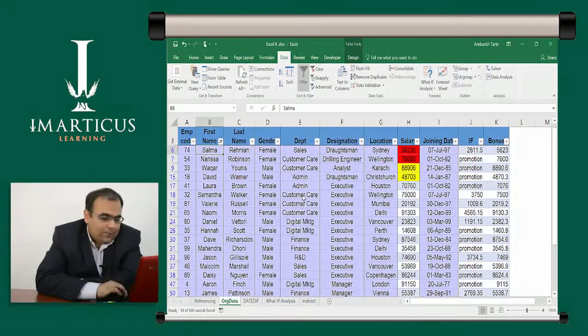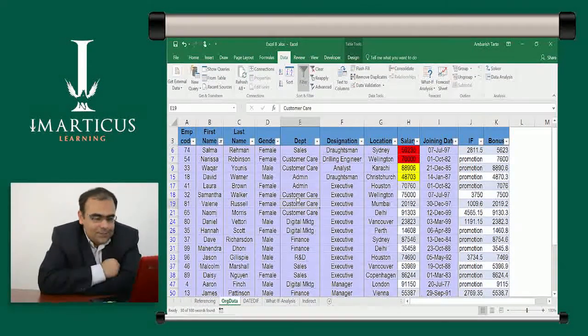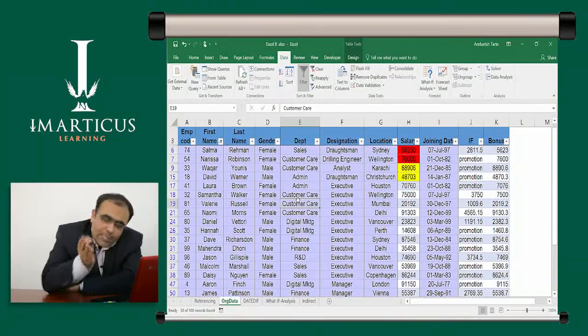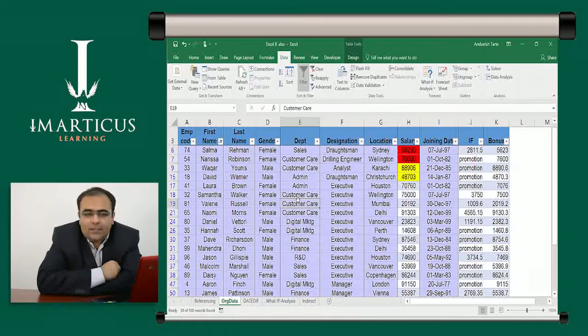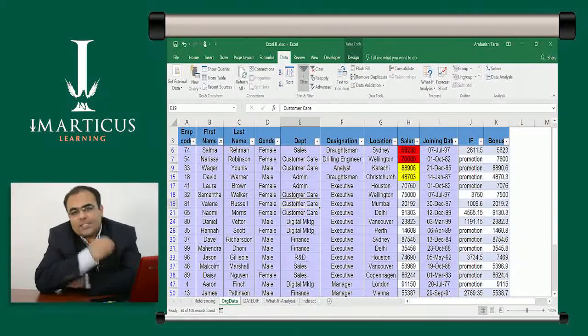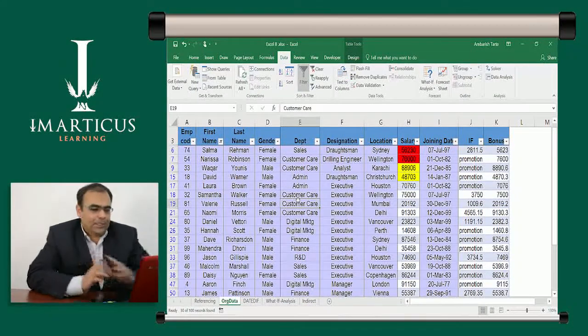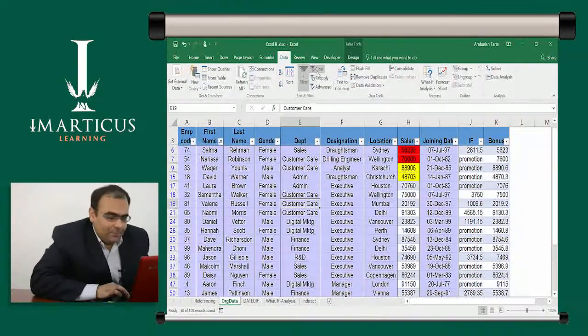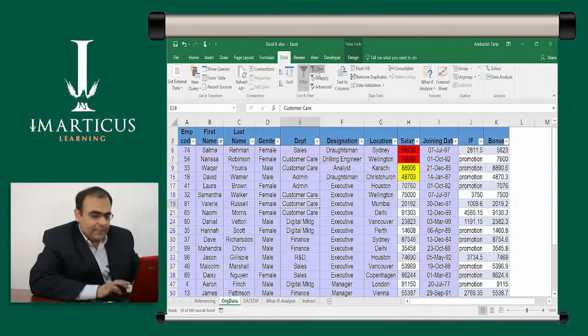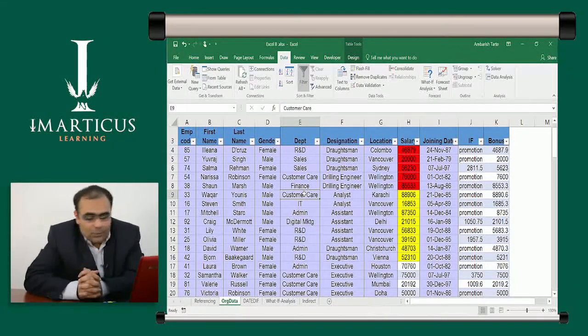All right, now let's also see slicers. Please note that in earlier versions of Microsoft Office Excel, for example 2007, the slicer feature was not available. This was launched in the 2010 version of Microsoft Office Excel, and of course it stays in the 2013 and the 2016 versions. Let me quickly clear the filter. So I can come here and say Clear. All right, and so I'm back to my earlier data.